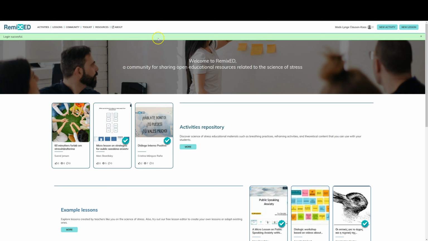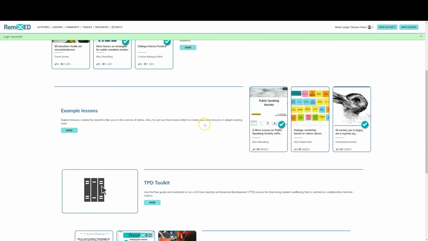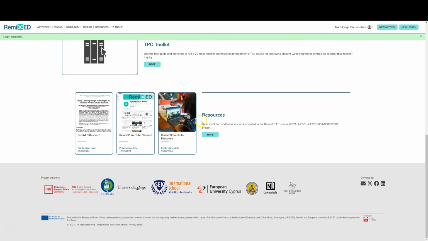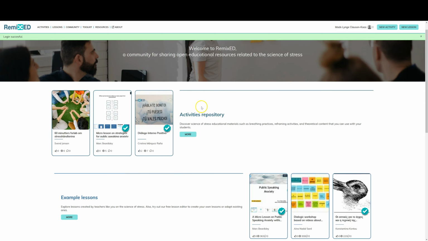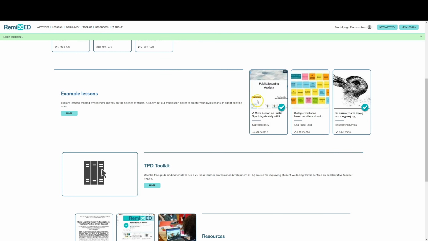Now, first of all, when you land on the web page, you can see this is the start, which says what kind of different aspects of the web page are here. This starts with an activities repository. Activities are like the minor stones. Those are things that you do in classes, and some of them are long, some of them are short, and so on. These are example lessons which actually can be over more than one day. You could also say it's a kind of course, and we're going to try out the free lesson editor.